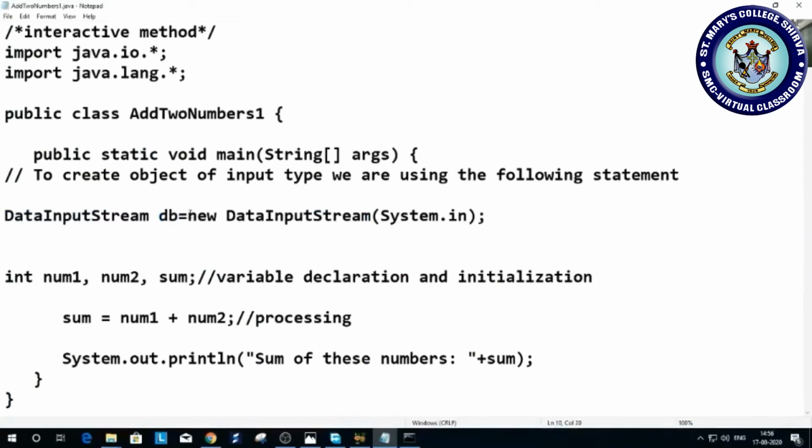Then how are you confirming it? By using the keyword new. The new keyword means you are creating the input object. Clear? Yes. So for which class are you creating the object? You are creating the object of DataInputStream. So here DataInputStream is a type of System.in input class. For this input class parameter, the input object has been created. Clear? Yes.